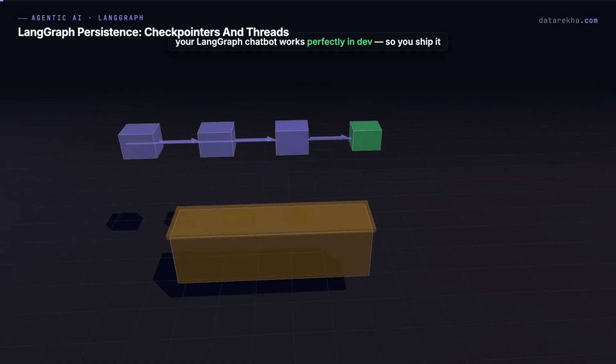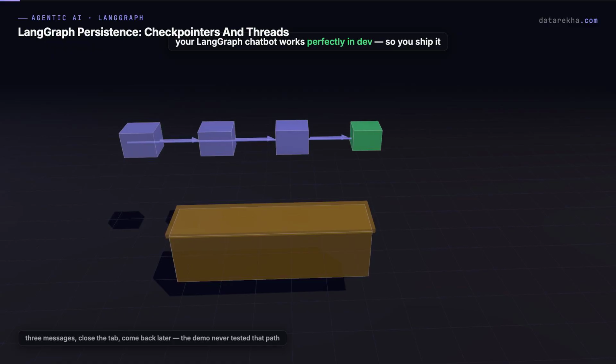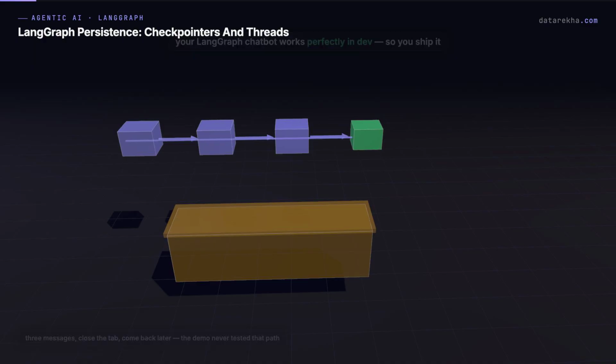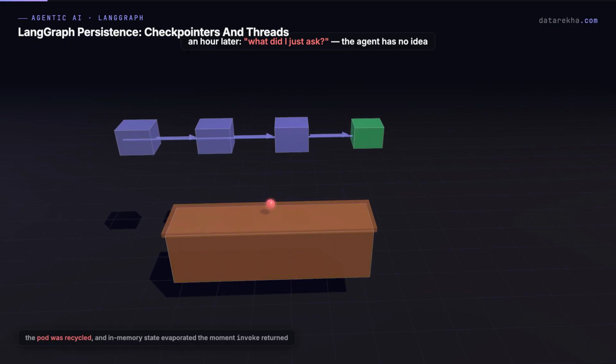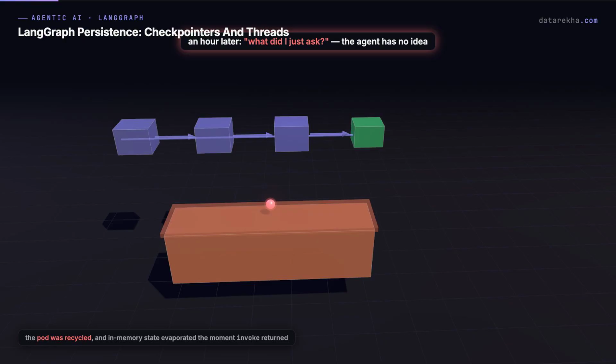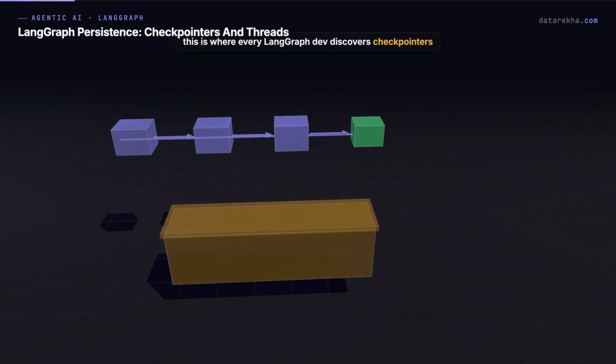Your LangGraph chatbot works perfectly in Dev, so you ship it. A user sends 3 messages, closes the tab, comes back an hour later, and asks, "What did I just ask you about?" The agent has no idea. The pod that handled the first turns was recycled, and even if it were not, your in-memory state evaporated the moment invoke returned. This is the moment every LangGraph developer discovers checkpointers.